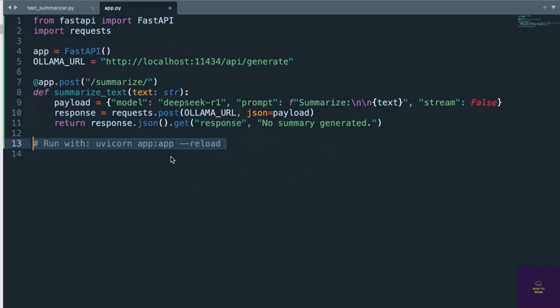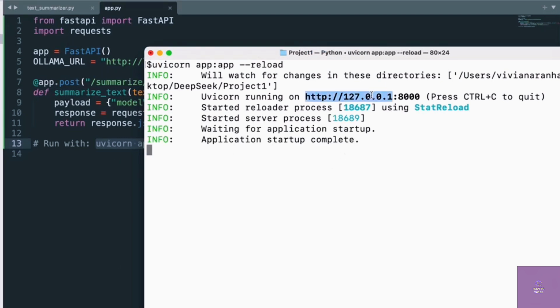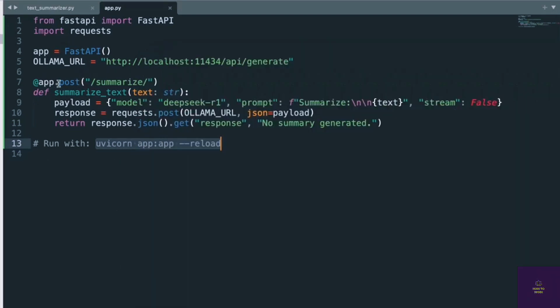Now we can run this by saying uvicorn app reload. This is how you can run this application. I'm going to copy this, save this file, go here and run this application. Now it's running here.